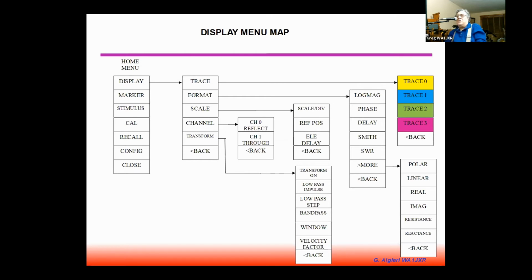Transform I won't get into. That's more technical stuff if you're doing special operations with stuff that you're seeing on the screen. There's built-in firmware that does some special processing for certain types of measurements, but for stuff that the average ham is doing, there's nothing there that you really need to worry about.